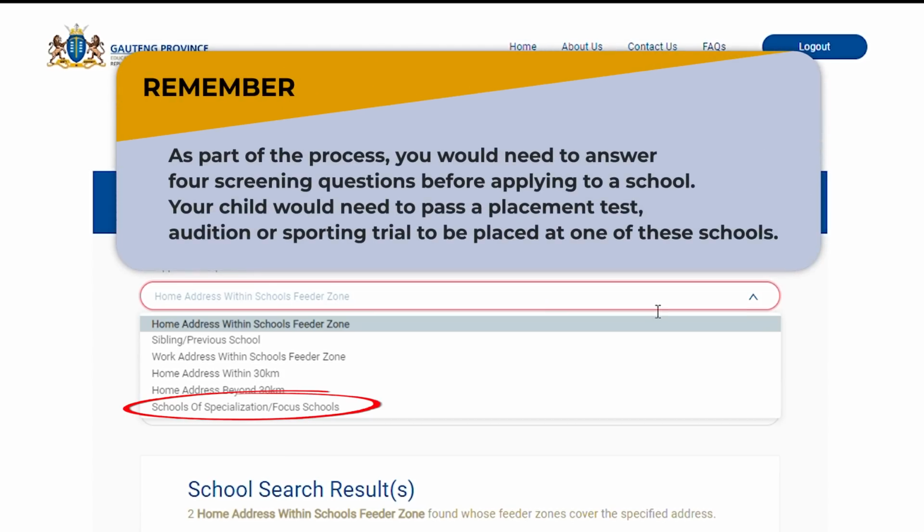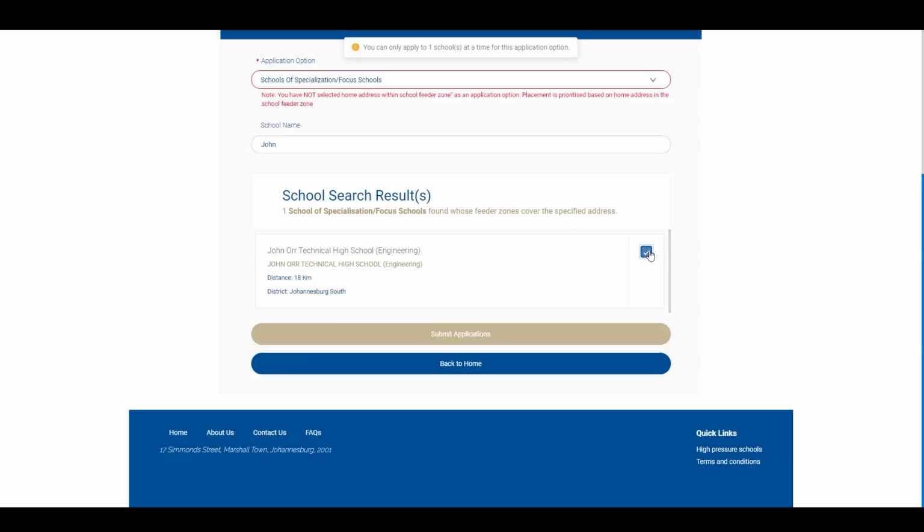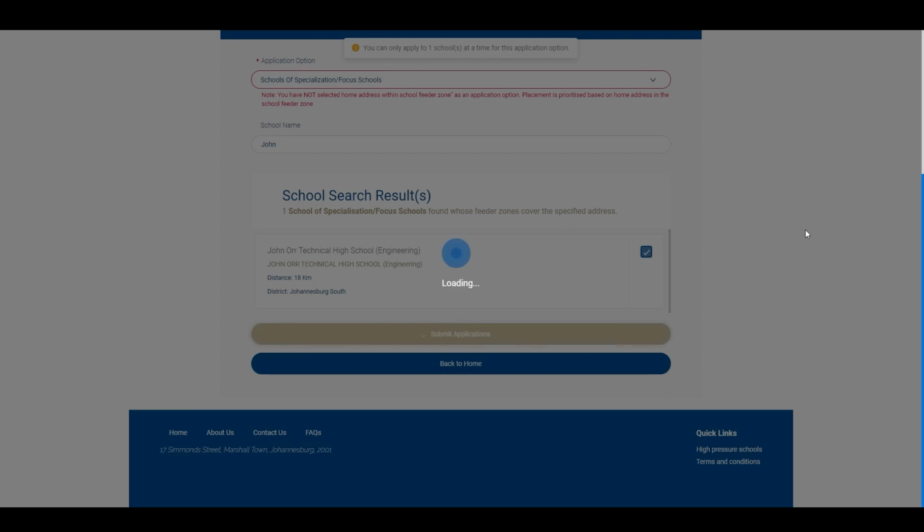As part of the process, you need to answer 4 screening questions before applying to a school. Your child would need to pass a placement test, audition, or sporting trial to be placed at one of these schools. Once you have completed this section, you can submit your application.